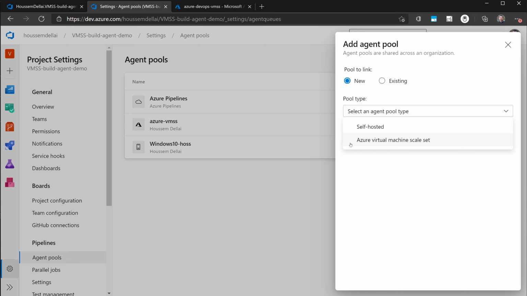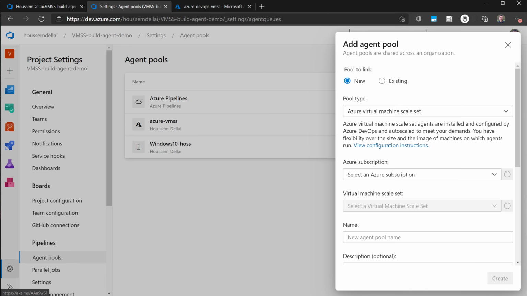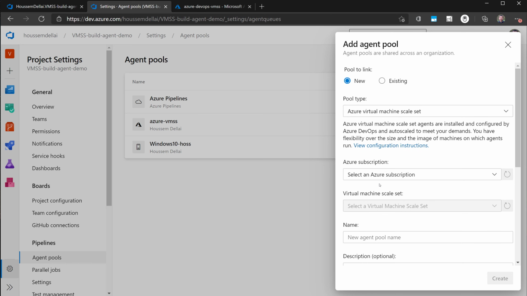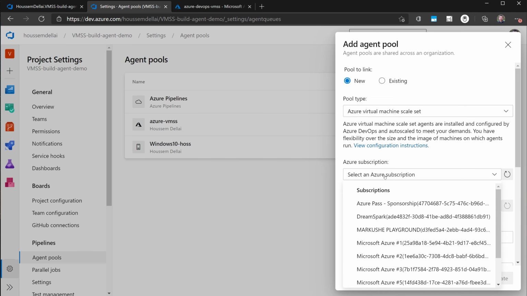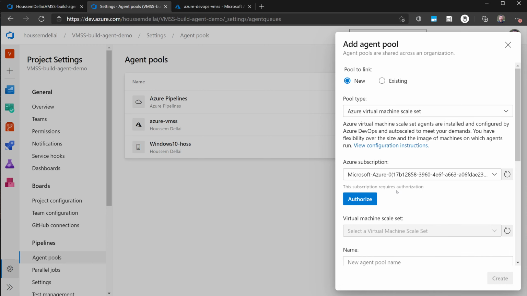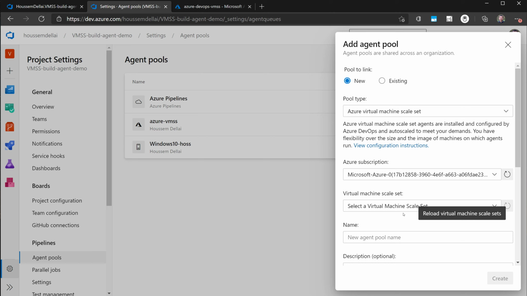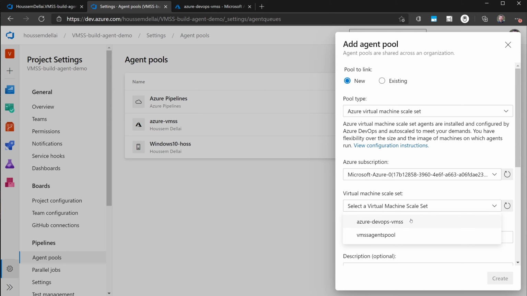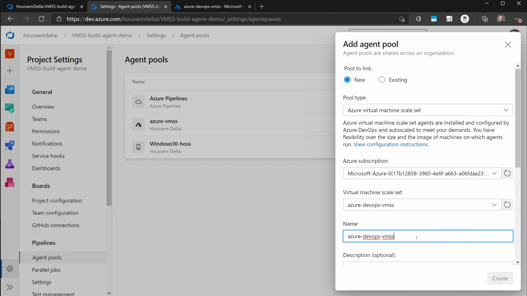And then we have now this option saying I can attach an Azure virtual machine scale set. I select that option, and from here I need to connect to that VMSS from Azure. So for that, I need to specify my Azure subscription, select the right subscription and then authorize. And here I'll go to refresh to get the newly created scale sets. And yeah, here I see the VMSS that I have already created before. I'll select that and then I'll give it a name. I'll call it Azure DevOps VMSS.